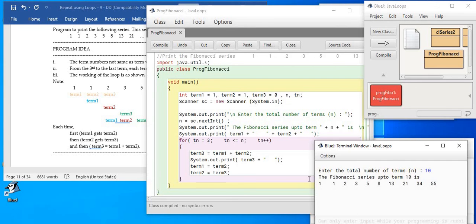Then term 1 becomes this value, 2, and term 2 becomes this 3. Therefore, when the loop goes back, term 3 is calculated using 2 plus 3, which is 5. And in this way, the loop goes round and round and the result gets created through term 3. Okay?